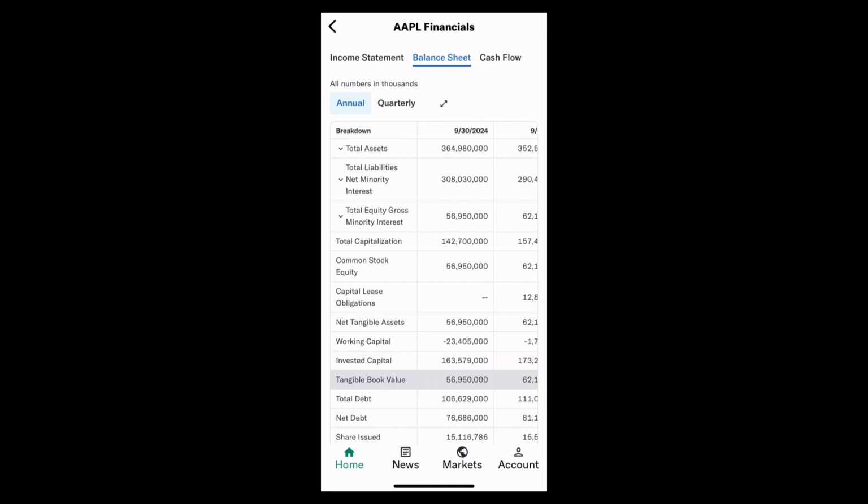Now here is the thing, you cannot download the balance sheet directly because there is no built-in feature to download it. But here is a simple trick that you can simply screenshot the balance sheet just like this. After that you can simply save it on your gallery. And that's it. This is how you can download the balance sheet from Yahoo Finance.